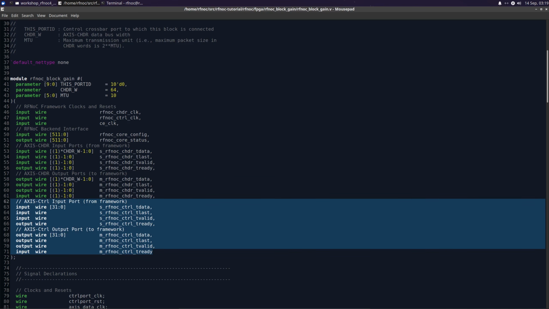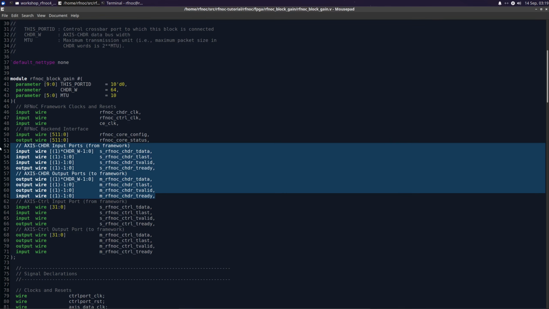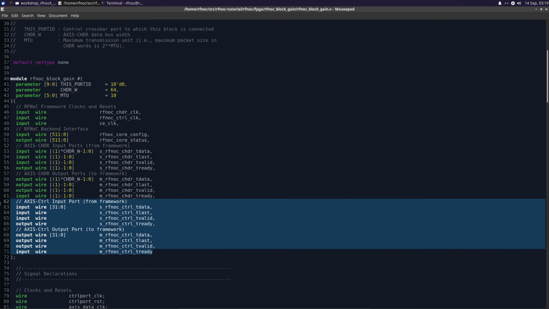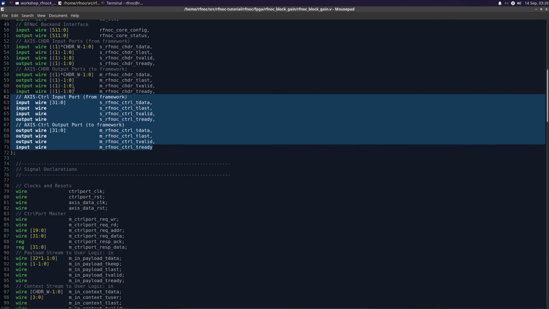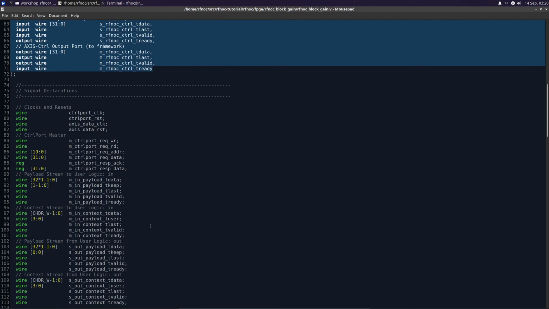And then we have our AXI-stream control input and output ports. So here this is essentially our sample data coming in and out as CHDR packets, and this is generally our read and write register commands coming in and out from this port. And these are hooked up to the NoC core.